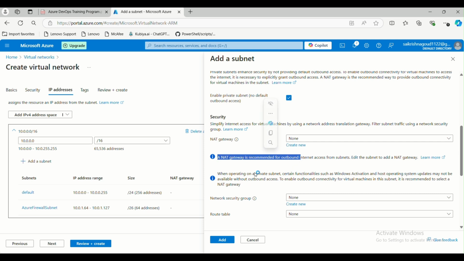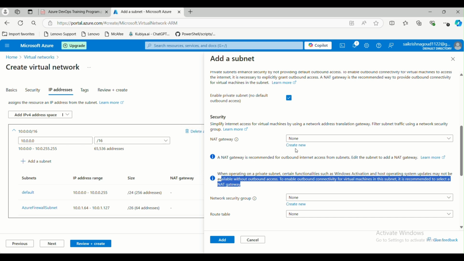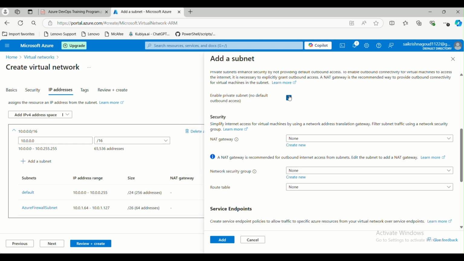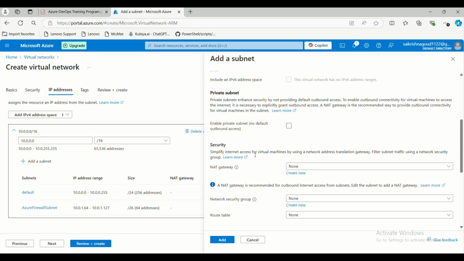When operating on a private subnet, certain functionalities such as Windows activation and host operating system updates may not be available without outbound access. To enable outbound connectivity, again, you need to select a NAT gateway. Or if you unselect this private one, you can handle inbound and outbound traffic by default network security groups as well as with the route tables. I will explain what is meant by the route table later. So this is about private subnet.